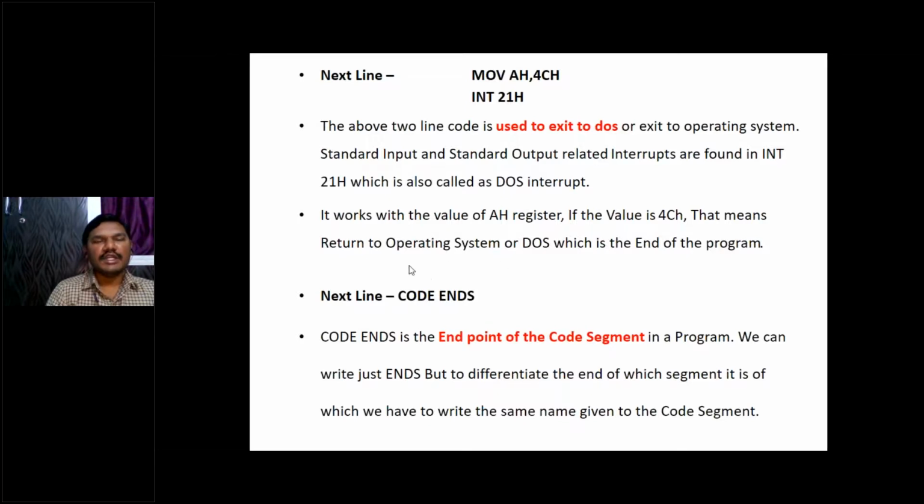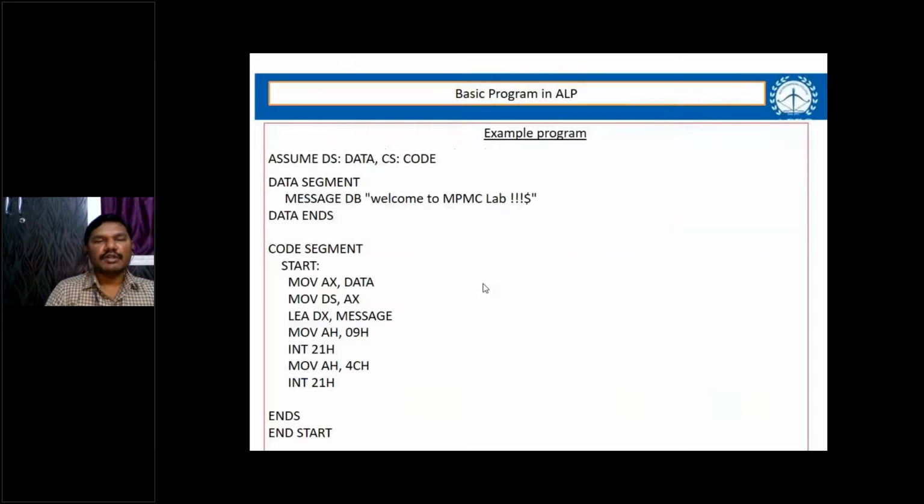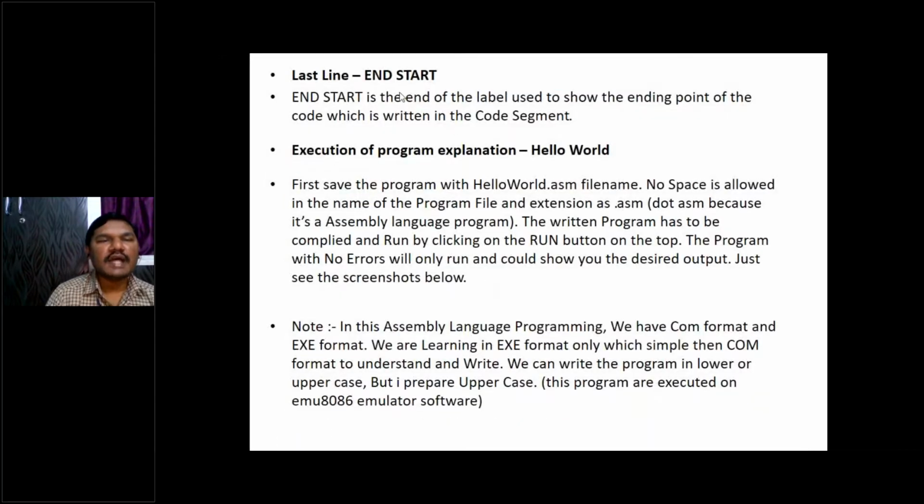And the last statement is code ends, which means the end of the code segment. And the last line of the program is end start. So end start means start is the label which was the starting point of the code segment, and to end that start we have to write end start. And then if you execute by using those execution steps, you will see the welcome to MPM's lab.